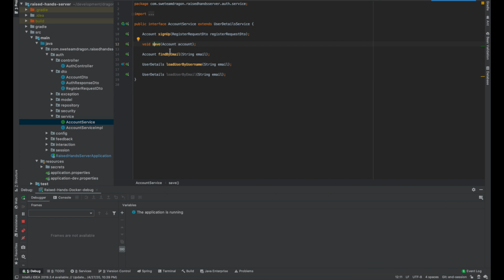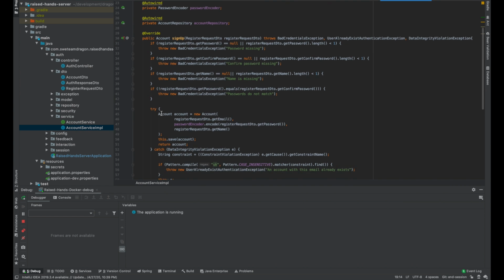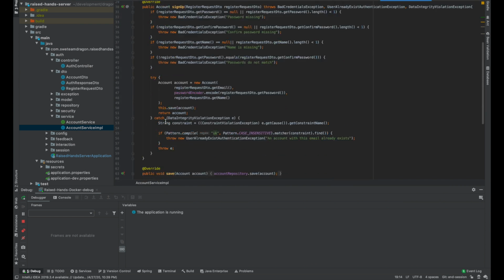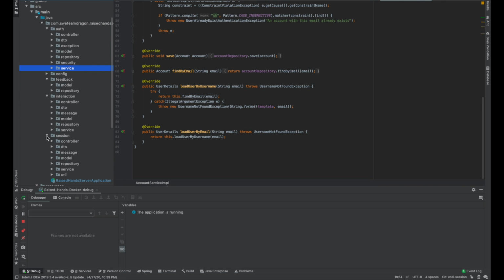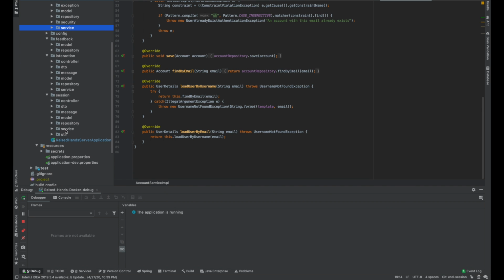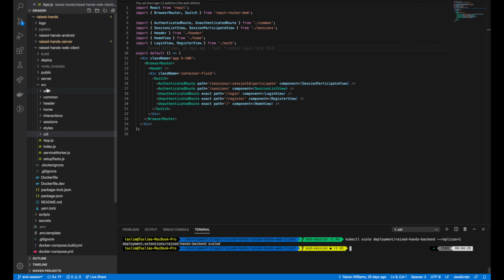Then we have services. And here, each service has an interface that describes the methods that are made available by the service, and then there's an associated implementation. And these are used by controllers. And you can see that all of the other feature modules have essentially the same structure with minor differences. So the interaction and session features make use of messaging for the WebSockets.